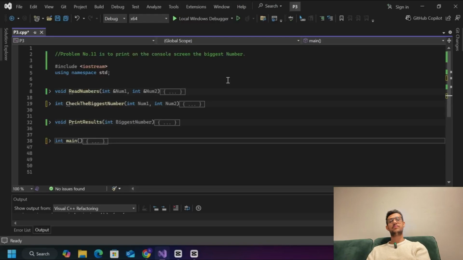Today we're going to have problem number 11, and problem number 11 is to print on the console screen the biggest number. We will read two numbers from the user through the console screen, and the biggest one I want the compiler to display for me with the string "the biggest number is" and the biggest number.